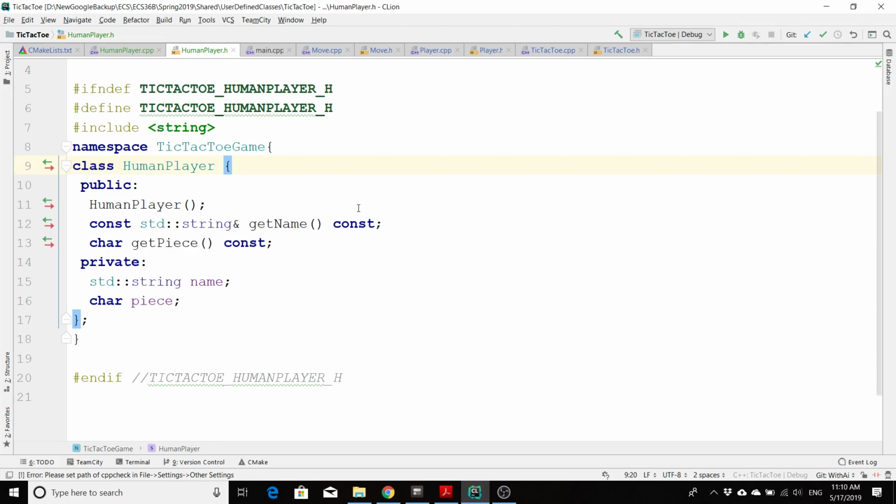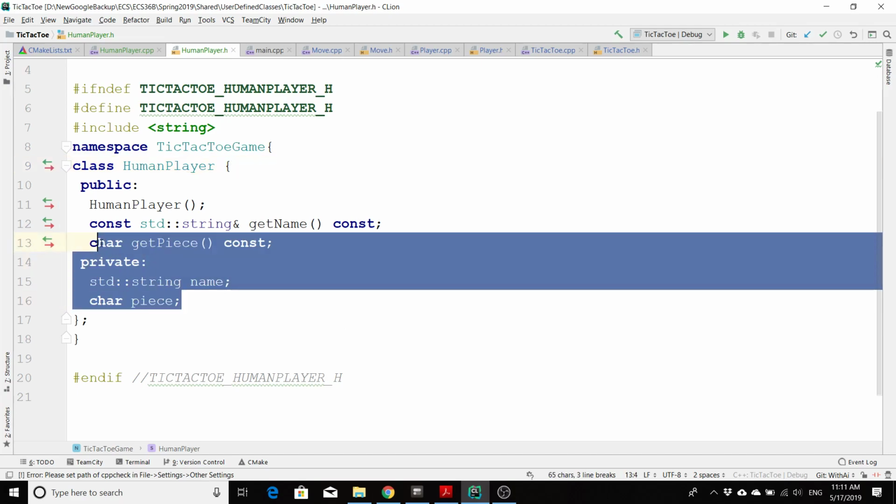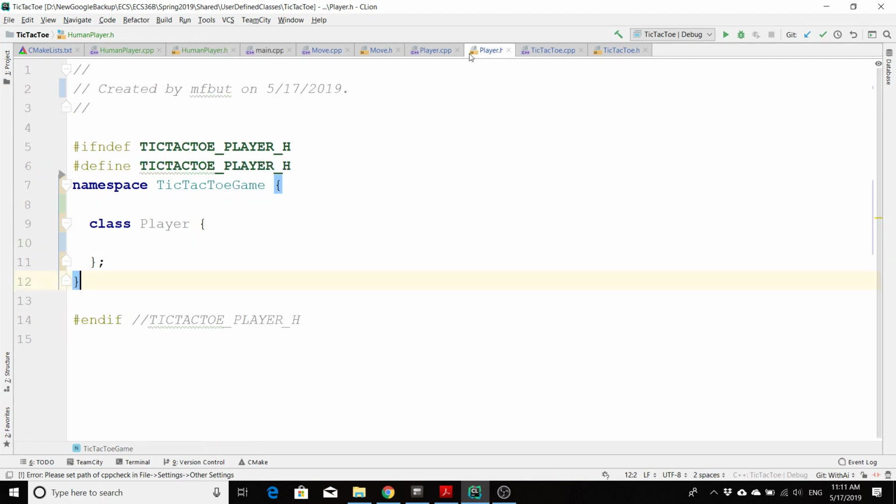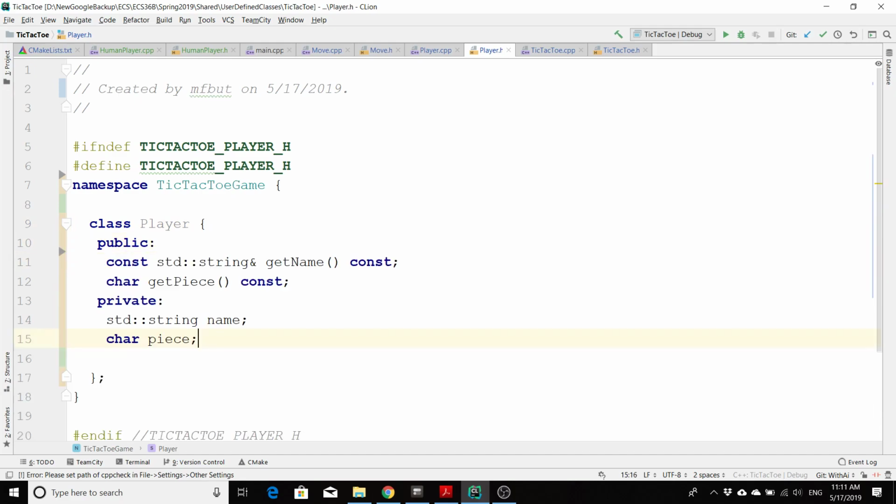Yeah, probably. Do all players have a piece? Yeah, we should also probably have like get name and get piece. Those should also probably be a part of it. So we're going to take all this stuff and we're going to move it up into the player. And then this guy is going to change to what protection level so that our children can access it. Protected.